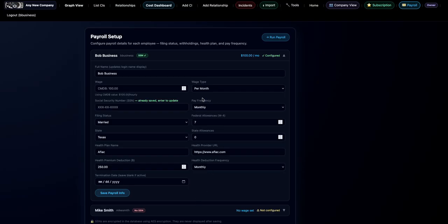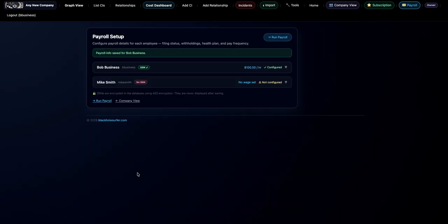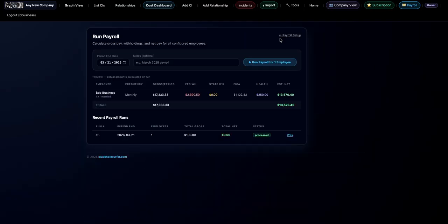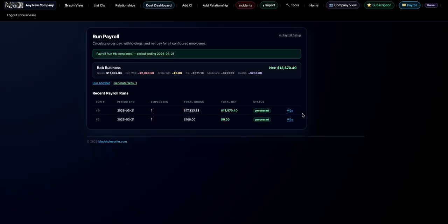Okay, it looks like I actually made a mistake right here. I put it in per month, but he makes this per hour. So we're gonna save this and run the payroll again, and now it's gonna show him as making $17,000 in 3 months because today is March 21st. So since the beginning of the year, he made $17,000 and he paid $2,300 and 23.90 and 50 cents.